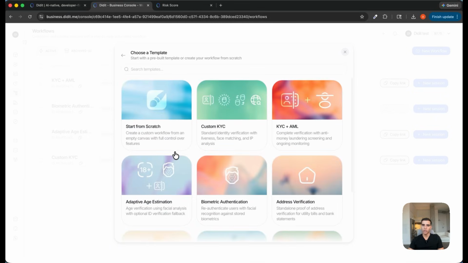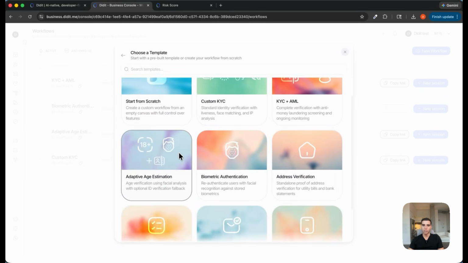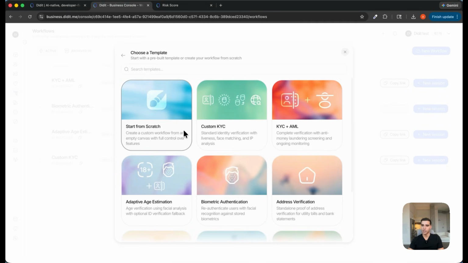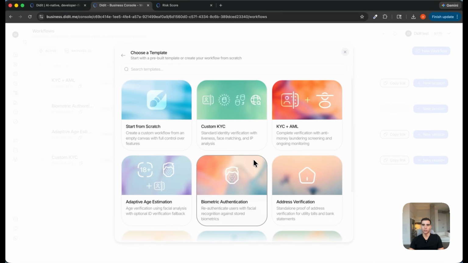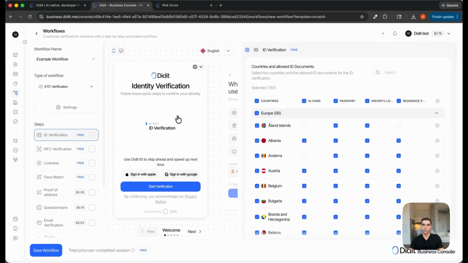So I'm going to go here to simple. I have already some templates made, like start from scratch. I can start from zero, but also I have maybe address verification or maybe phone verification or adaptive age estimation. Maybe I want to estimate the age of the user and I want to configure that. So that's some pre-made configuration that we made. We're going to go through start from scratch so you can see everything from scratch.